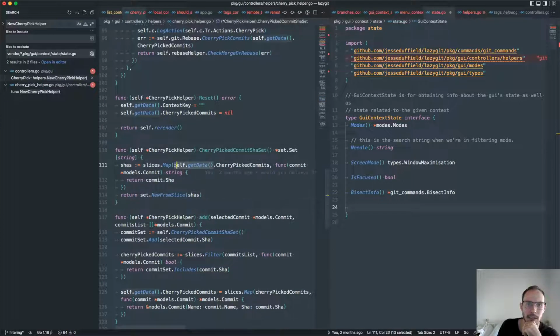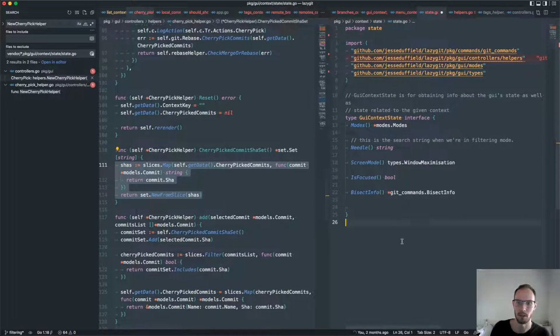Let's see, so get data, grabs it from modes. I guess I can just copy and paste it, but that kind of feels dodgy. Slices.map, get data, cherry picked commits. But it really is doing some simple shit. You're just mapping across to some chars and then you're creating a set from it. So actually I think this is fine. There's some good reason why you want them to evolve in lockstep, but I can imagine that for the sake of displaying things, we might have different constraints, so I'm not feeling too bad about just using this directly in my context package.